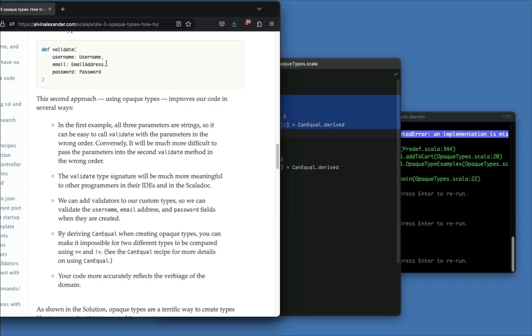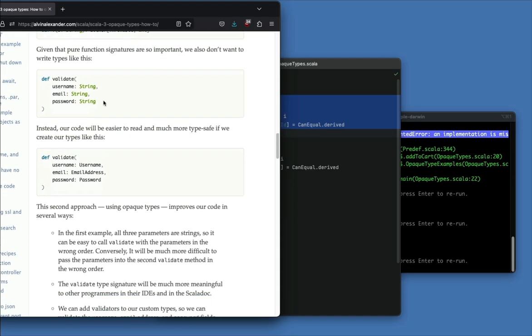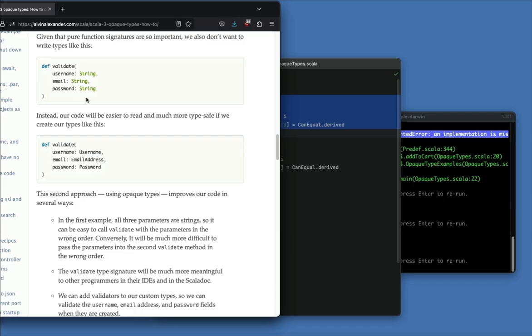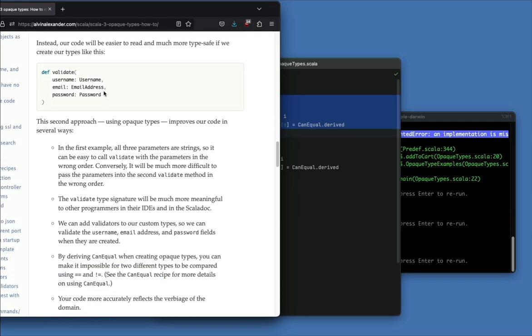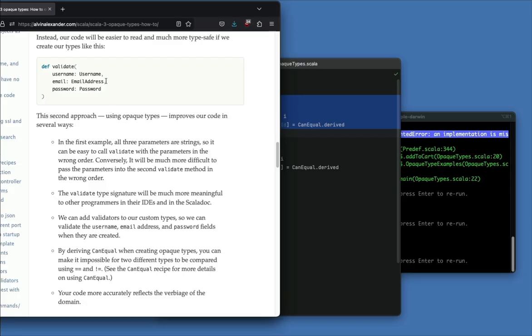And when we do that, a benefit is that we can't get these in the wrong order. So these you could possibly get in the wrong order when you're calling, although hopefully an IDE would help you. With this approach, you'll get even more help from an IDE because there's no way you can get these mixed up, because you would not be able to pass an email address into a username or a password into a username, etc.